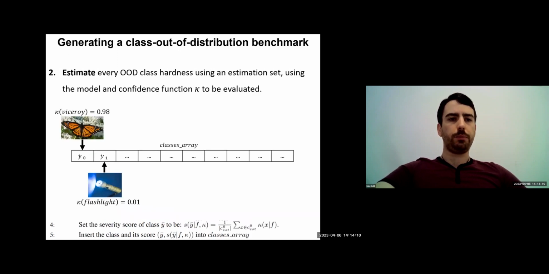The second step is to iterate over all OOD classes and to estimate the difficulty for each. Detection performance is evaluated by ranking OOD classes lower than in-distribution classes. Therefore, the difficulty of an OOD class, which we call its severity score, is simply the mean confidence score given by the confidence function to all samples in the class's estimation set.